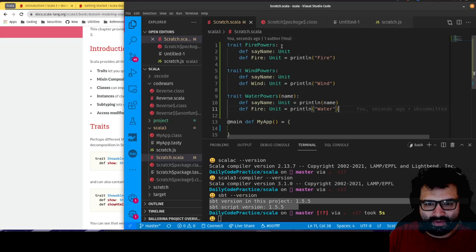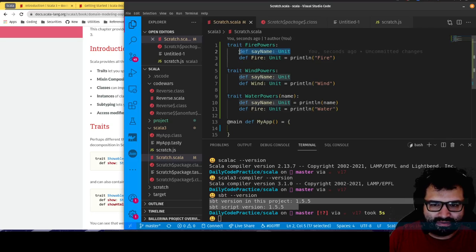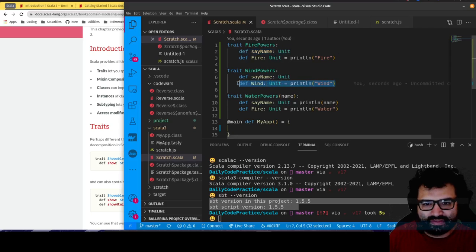Okay, so there we go. Basically each of these, with the exception of water powers, has a mixture of abstract methods, so again the definition of a function, but it's not actually defined, so it's not like you can use it out of the gate, I'd have to define it, and concrete methods, which are ones that actually have a definition to start out with.